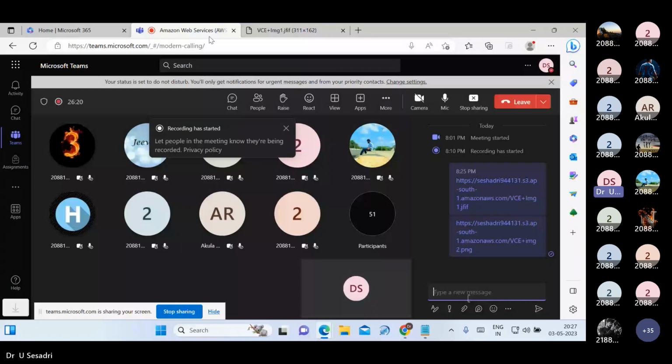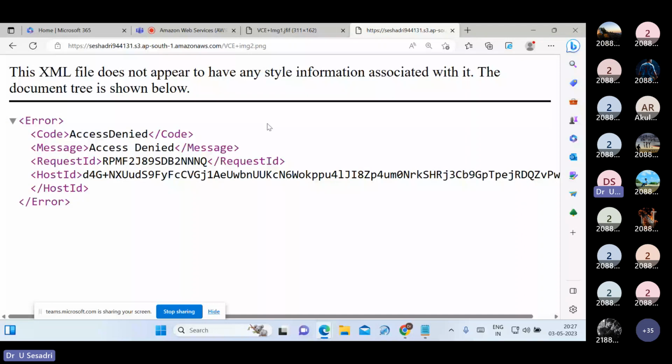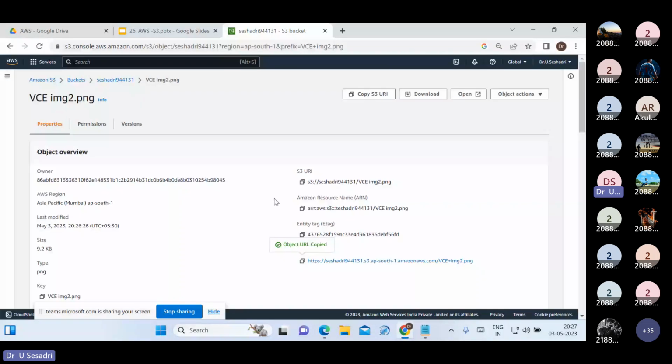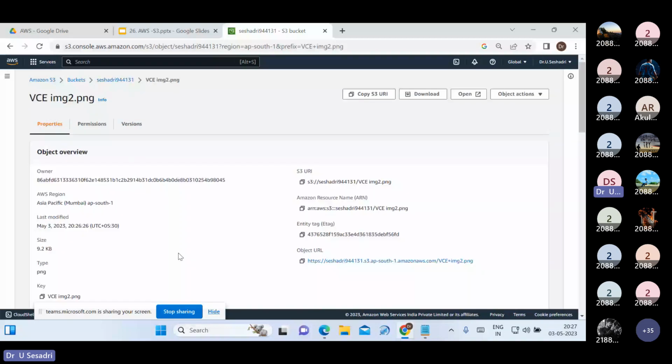I have to copy and paste the object URL, second image. What happened? It's not providing the result. Why? Because in this second object, VCE image 2, I have not given public access.